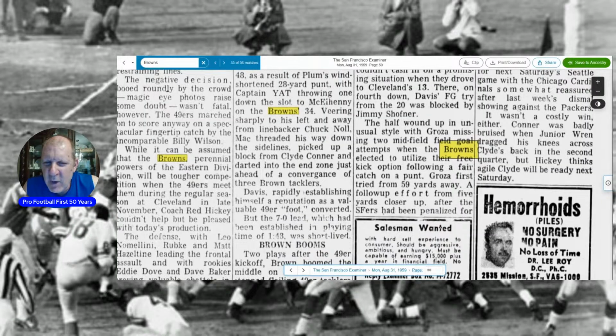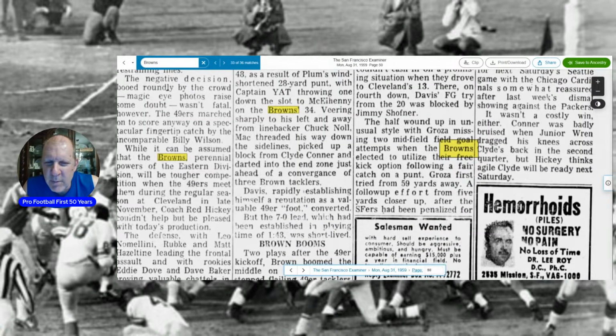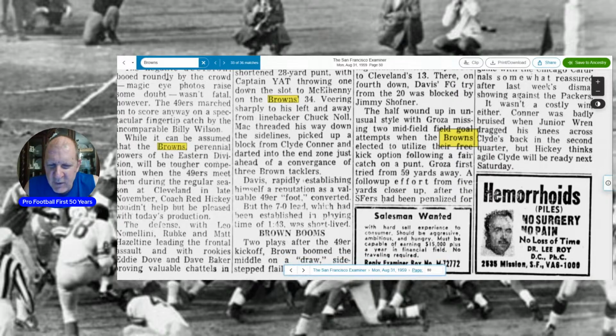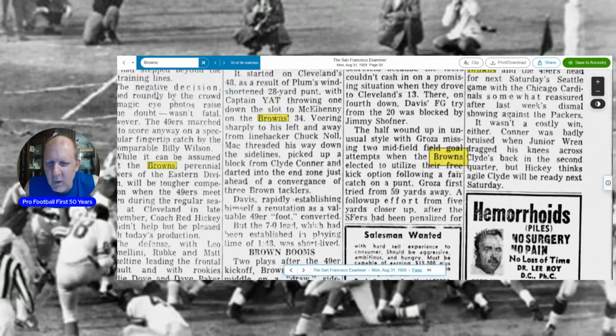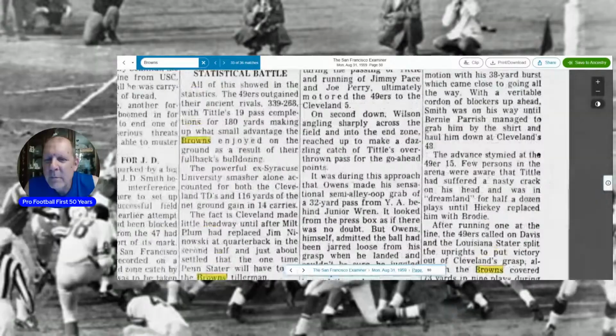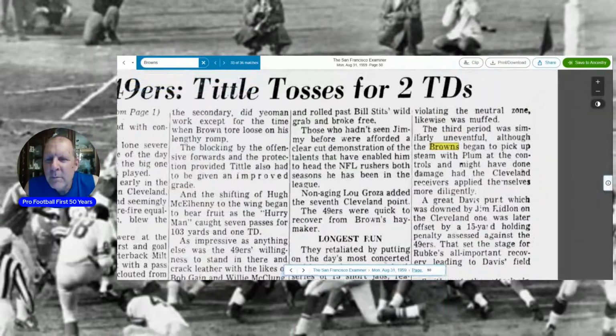The first half wound up in unusual style, with Groza missing two midfield field goal attempts when the Browns elected to utilize their free kick option following a fair catch on a punt. Groza first tried from 59 yards away. A follow-up effort from five yards closer, after San Francisco had been penalized for violating the neutral zone, likewise was muffed.